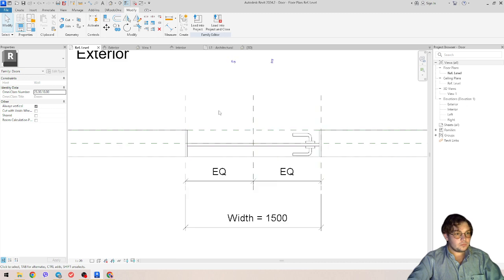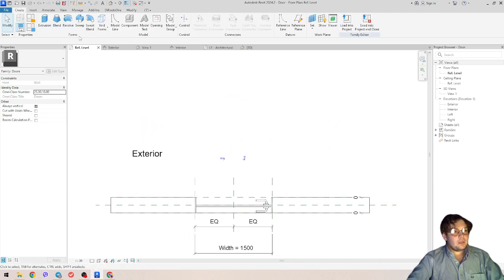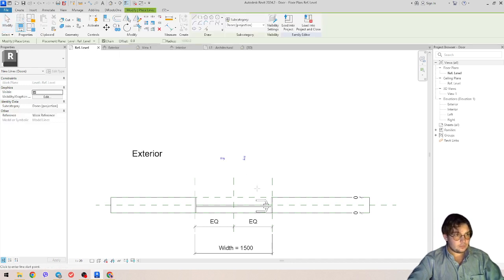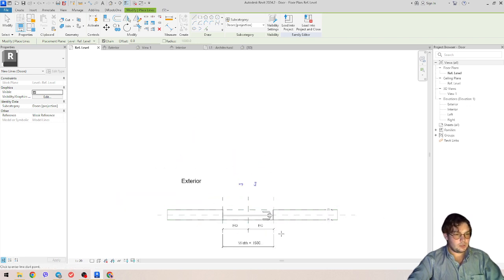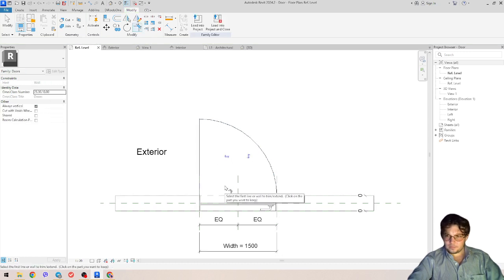So for now, if we look at the plan, we can create it by the Create tab and Model Line. We actually need 2 lines, just an arc and this line, so it would look something like this. It would open on this side. So make one like this and an arc one from this side, and you can add them, and that would be okay.